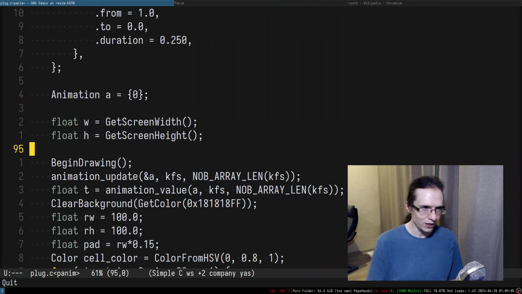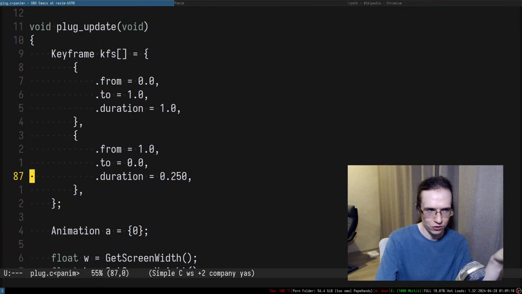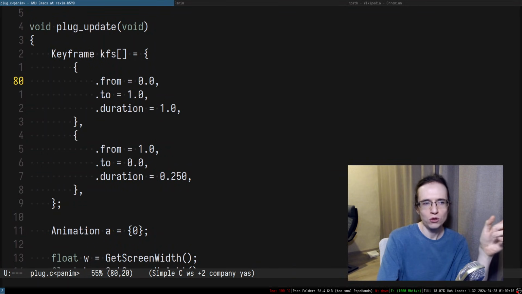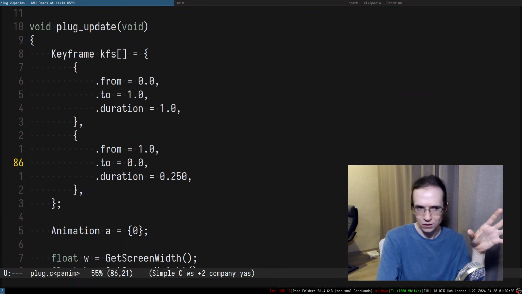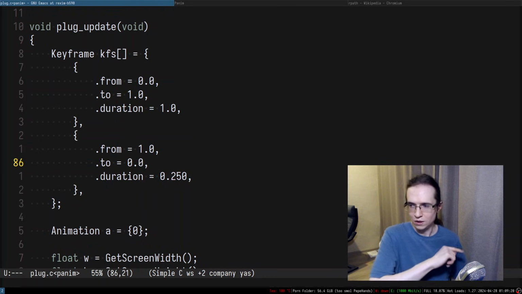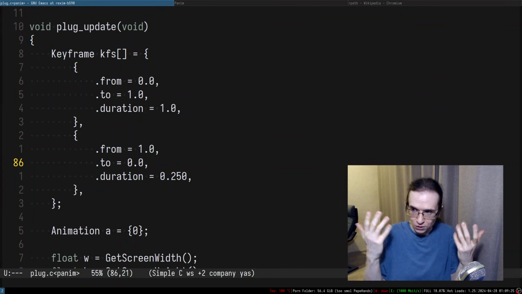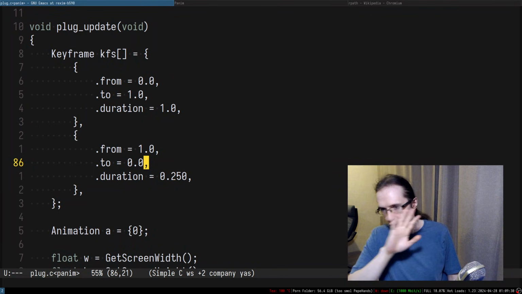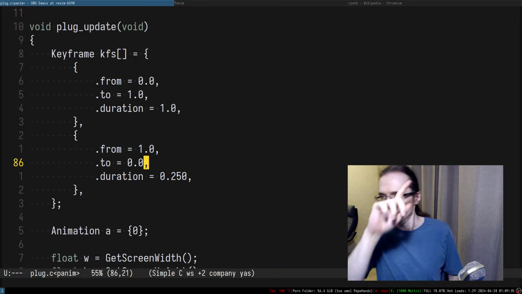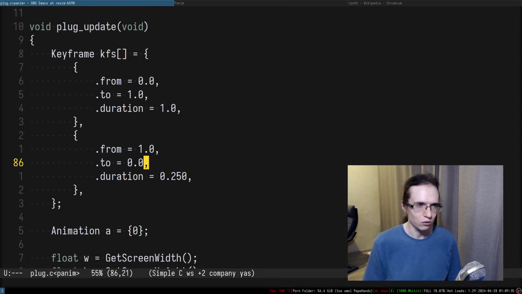Now, look at that. So we have two keyframes. Move the value from 0 to 1 within a single second. After that, move the value from 1 to 0 within 250 milliseconds. What is it going to be? If you think about it, it's like 1 second you're rising up, and then you fall for a quarter of a second. Makes sense? Makes sense. Okay, let's reload that.